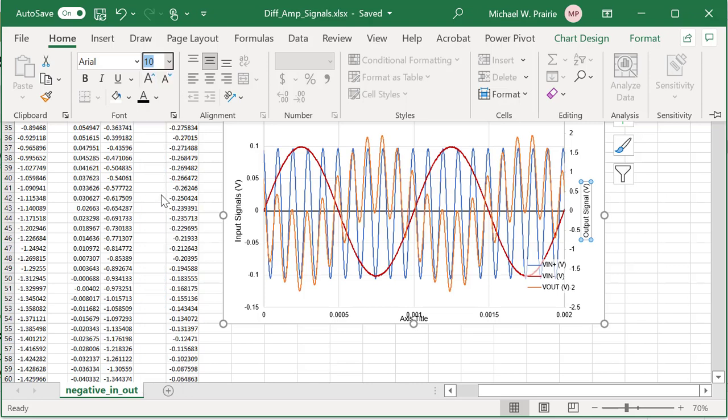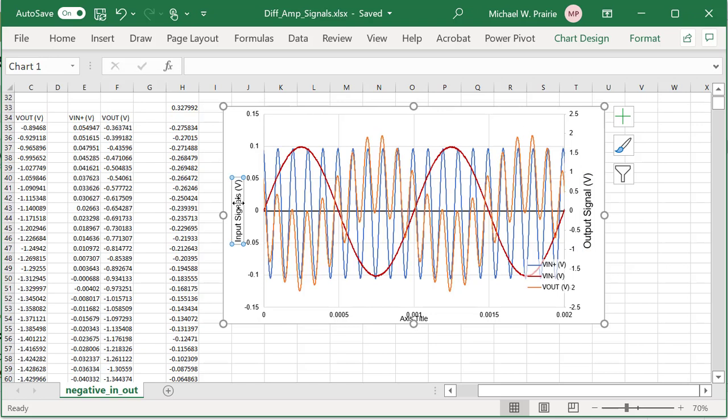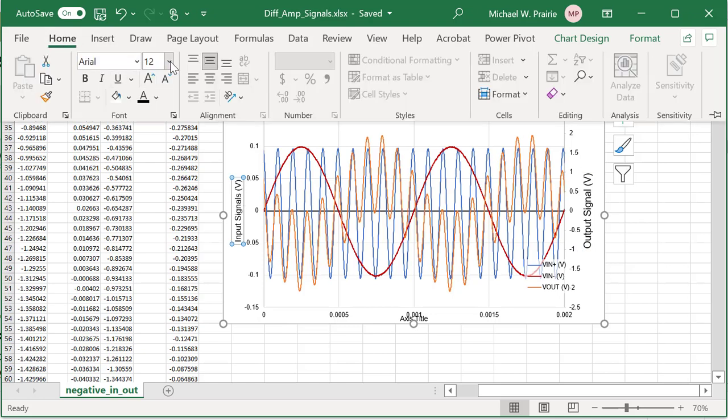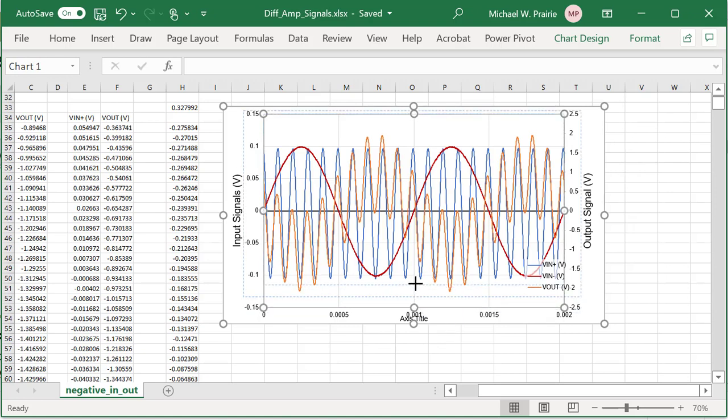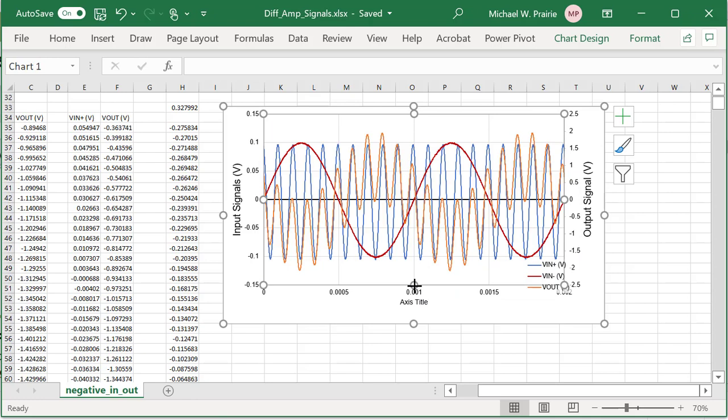Could go as high as 14. Yeah, 14 looks better. So I'm going to go to 14. All right. So I haven't messed with the axis title over here, and let's make room for it first. Move that whole thing up a little bit.